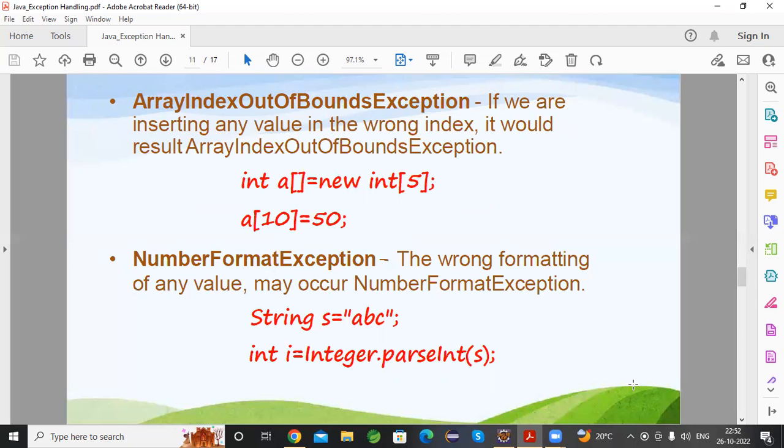I'm trying to insert a value at index 10. How is it possible? When I'm creating an array, the size of the array is 5. That means it will reserve 0 to 4 to insert the values: 0, 1, 2, 3, 4. We know in an array the index starts from 0. So I have reserved indexes 0 to 4. But if I insert a value at array index 10, that's not possible. So definitely I will get an array index out of bounds exception here.